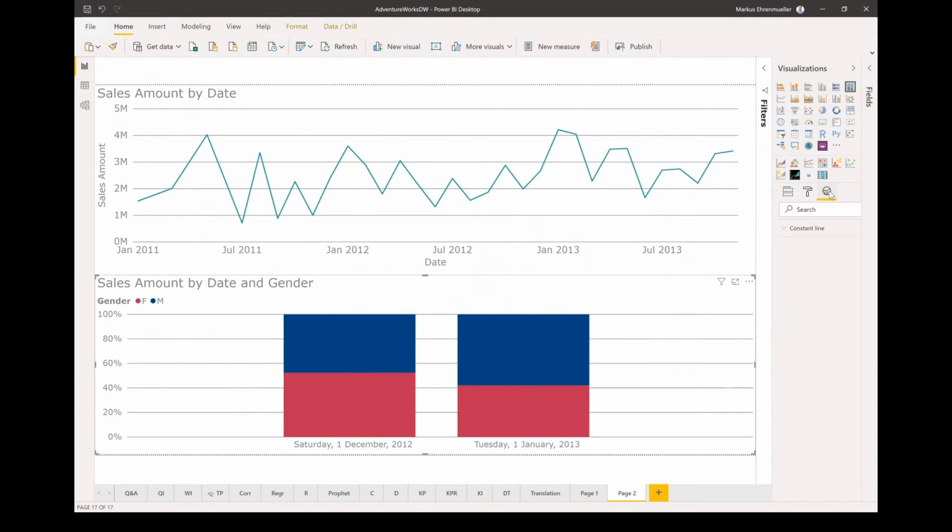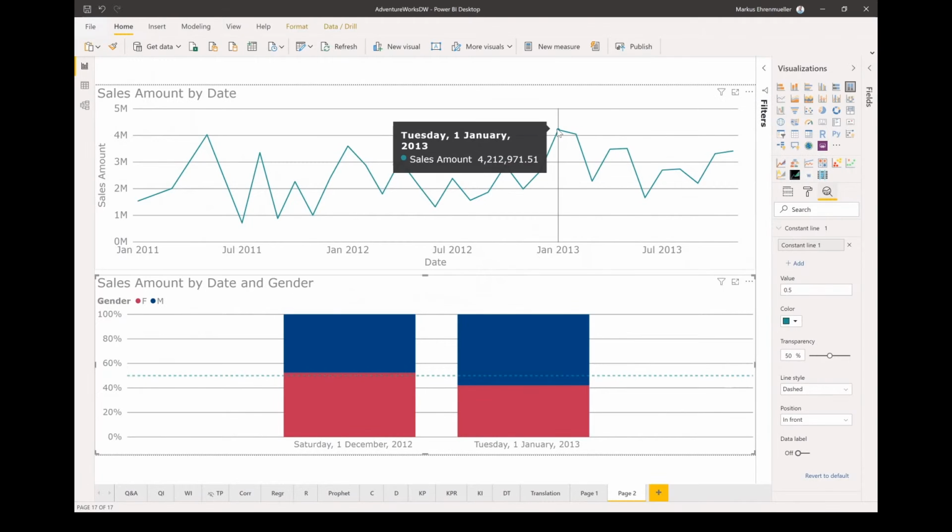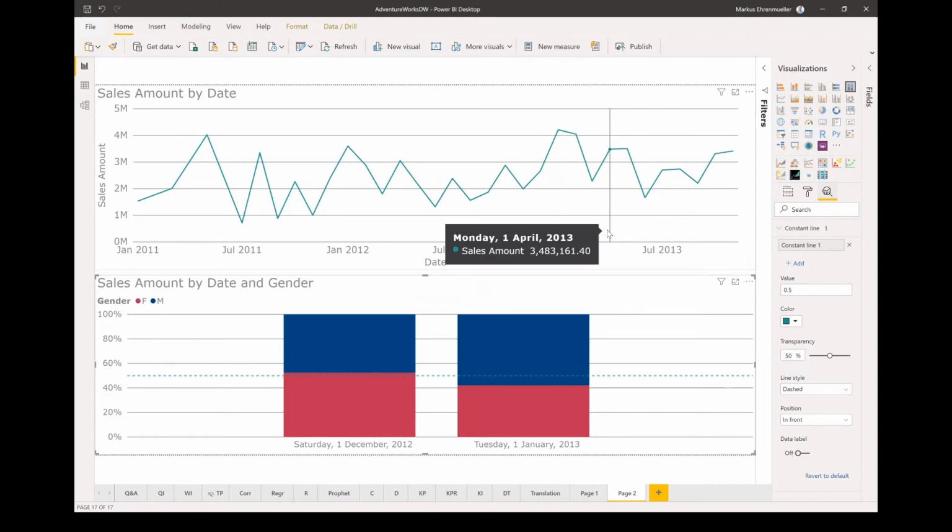And we can add a constant line to show everybody where the 50% is. And then we can see that the majority was in the red area and now the majority is in the blue area. So males, females change from one month to the other. And this is a nice feature to share the insights. So not everybody has to click there and find the insights and generate the insights, but we can now share the insights we found, which is really useful for everybody.